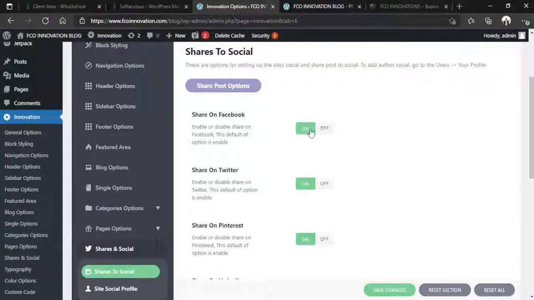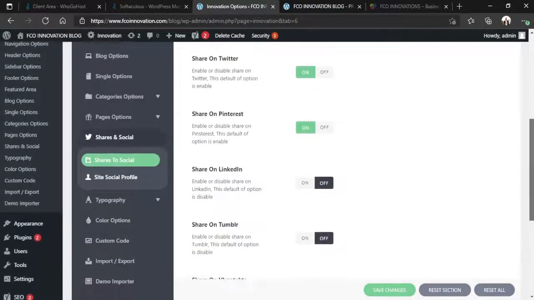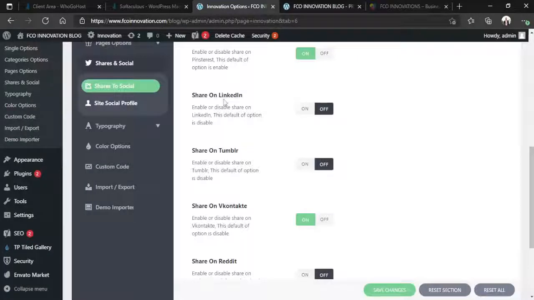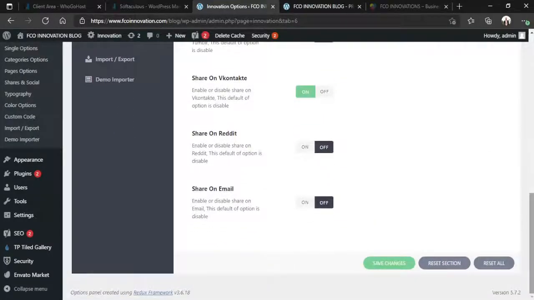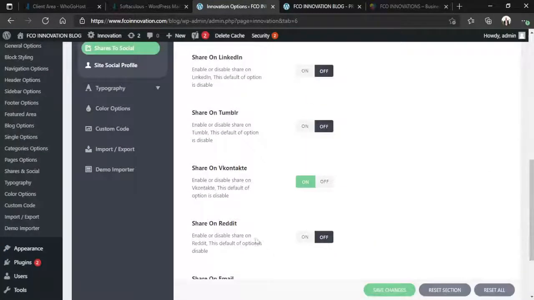If you want to turn off sharing your post on social media, you can just deactivate it here, but I will leave it. If you want to add more options, like share on LinkedIn, share on Tumblr, and so on, you can, but I'm not going to touch that. If you want to share it by email, you can do that as well.